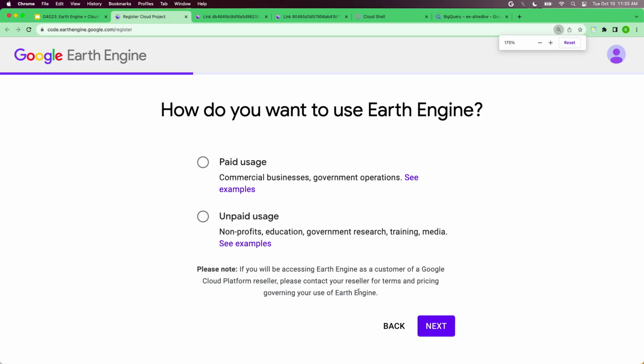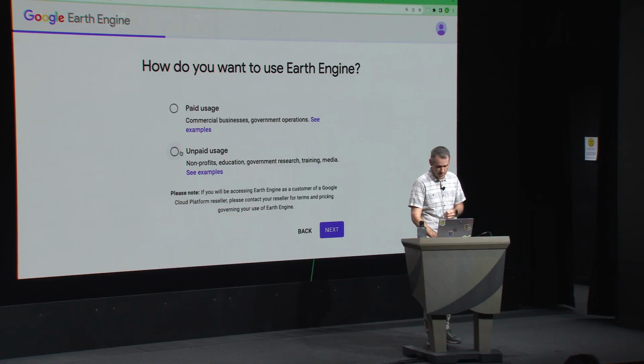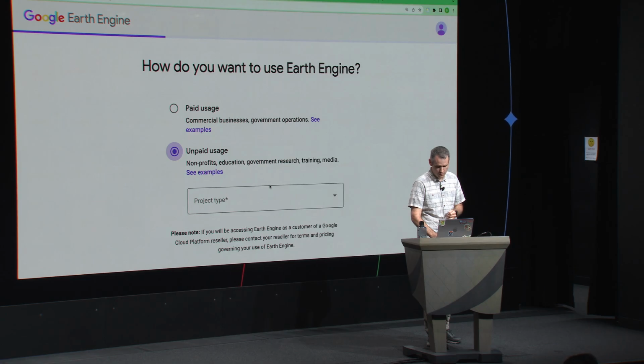I'll zoom out here. The first thing it's going to ask you is, how do you want to use Earth Engine? If you are a commercial user of Earth Engine or a government user that uses Earth Engine for operational use, you will select the paid usage of Earth Engine. If you are a non-commercial user, an academic using it for research or a nonprofit using it for nonprofit activities, you can select the unpaid usage category there. We do ask that you be honest and please select the appropriate category for your use case. For this case, I'm going to select unpaid usage for training, as we are at Geo for Good.